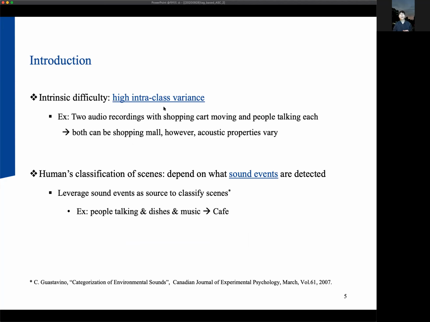Let's take a look at a shopping mall for instance, which is one of the predefined acoustic scenes in the DCASE challenge. Moving shopping carts will yield sounds similar to other vehicles like cars or buses. People talking, on the other hand, will contain different acoustic characteristics. An ASC system is difficult because it has to group these diverse acoustic characteristics into an identical class.